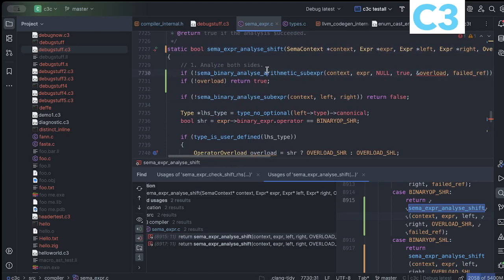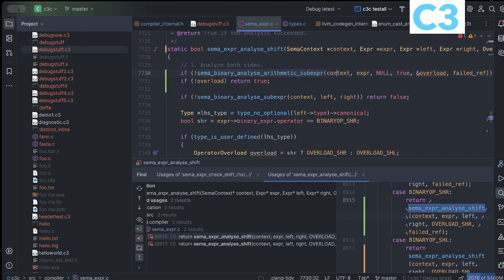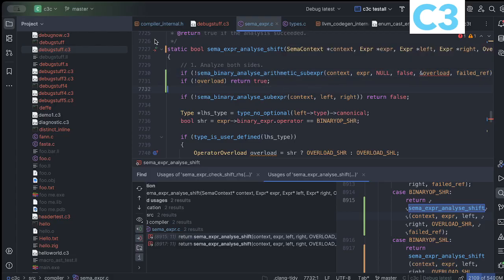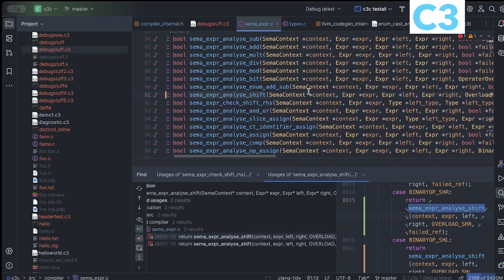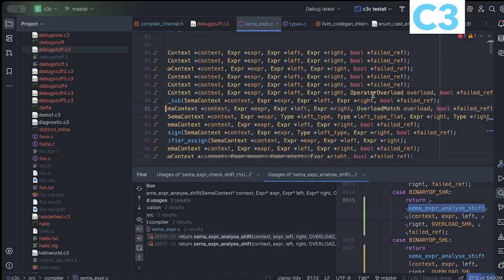Okay, so we are here. Bool and bitstruct is allowed. So false. What? Okay, now I'm confused. So what does it say? Analyze shift. Analyze bit. So it is the operator overload. Okay.